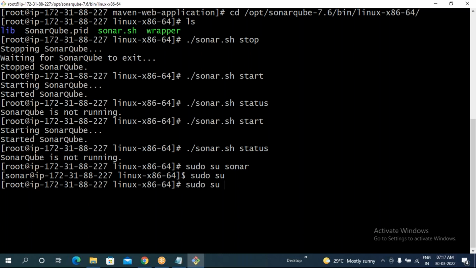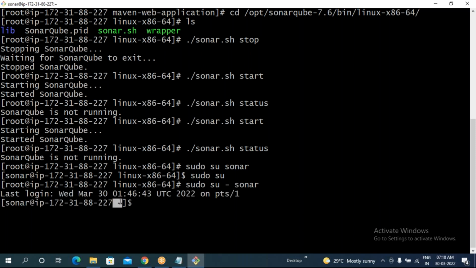Sudo su - sonar. What will happen now? Of course, earlier I was using this command and I stayed in the same place. But if you use sudo su hyphen sonar, you can see I am now in the sonar user's home. If you use this symbol, I can go to that user's home, whatever the other user I have given. But if you don't use this hyphen symbol, I stay in the previous location. That's it. Okay, anyhow.